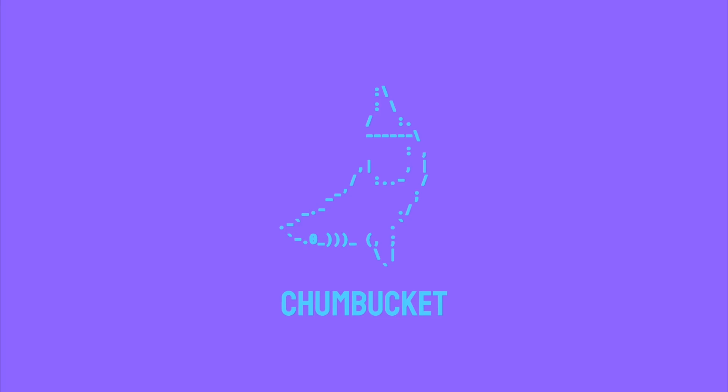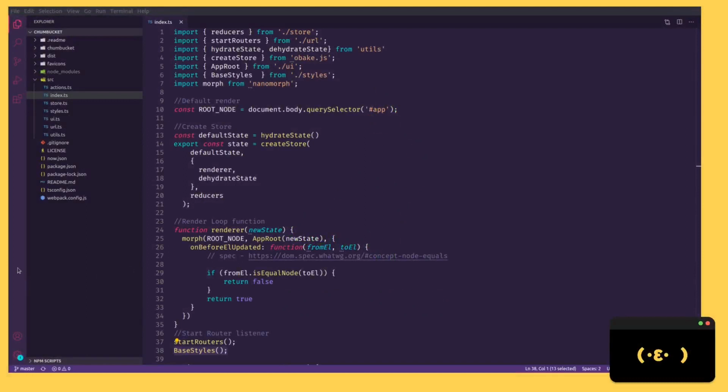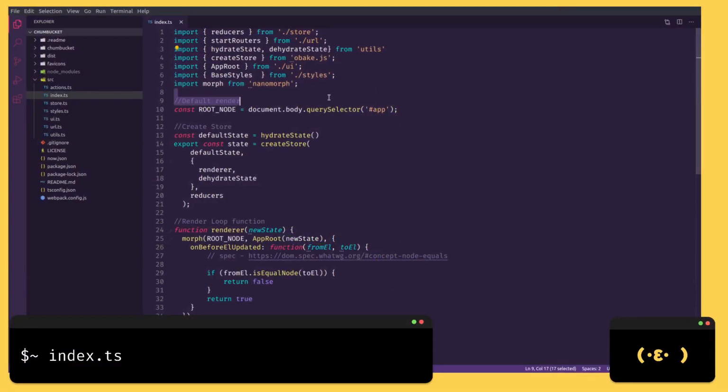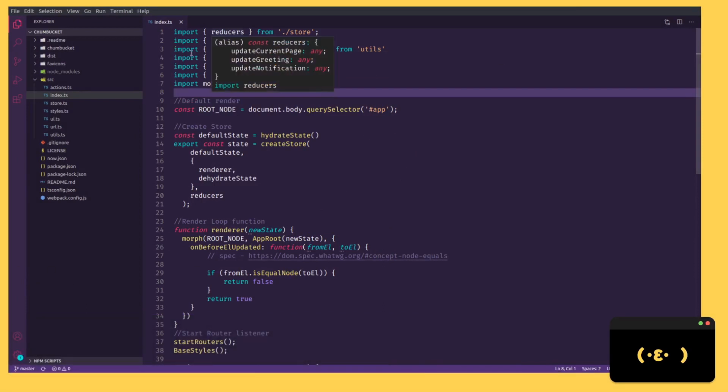Okay, so let's jump into the index page, and I'll just go through the imports, and then I'll go through each of the functions on the page. So we got a couple of imports here, most of them local. We got reducers from our store, which we'll go through when we get to the function. We got start router, which is our page.js router. We got hydrate and dehydrate the state, which saves our immutable state object into the local storage, which allows us to have a little bit of longevity between people coming to the app and leaving the app. Feels more like an application.